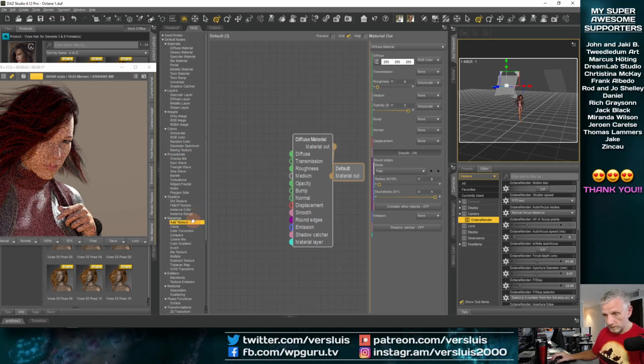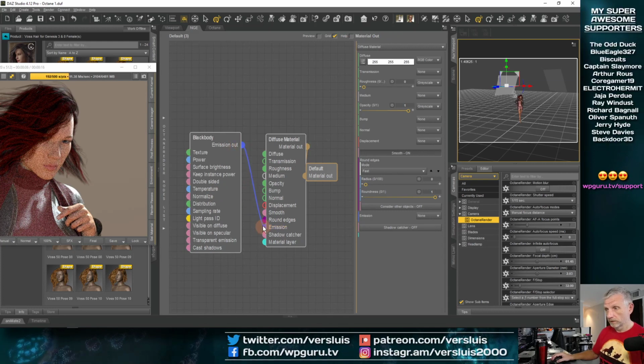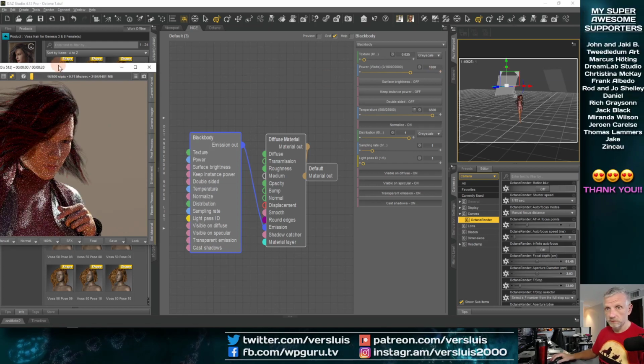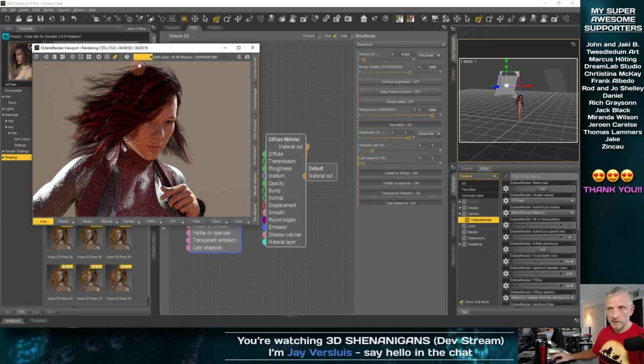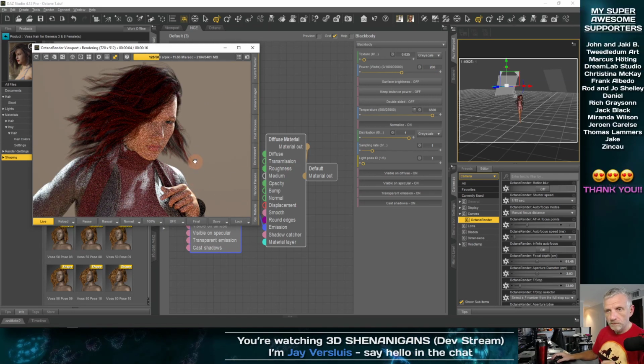Then we go grab ourselves a black body thing, put that on here. On the black body, we'll go and crank that up to 1000 and see what happens. Yeah, now I see it. Now I see it, and it's too strong. 500 is still too strong. I was kind of hoping to light up the hair rather than just the character here.